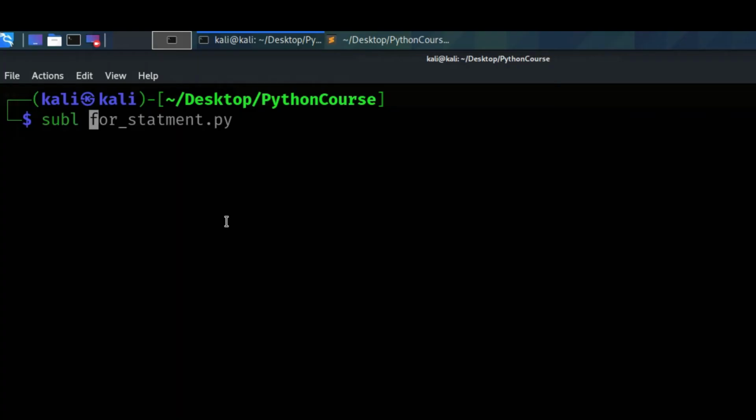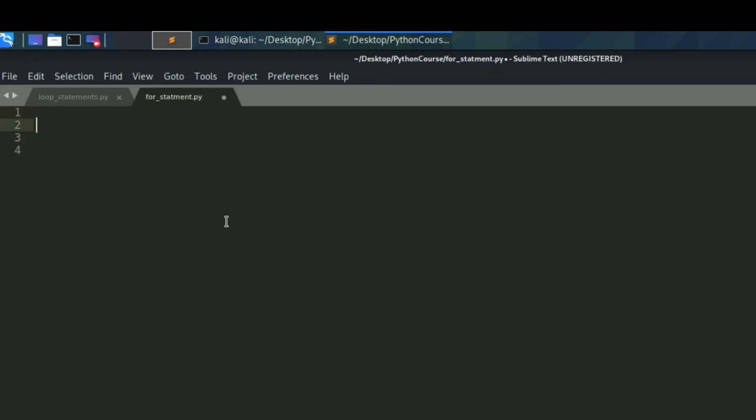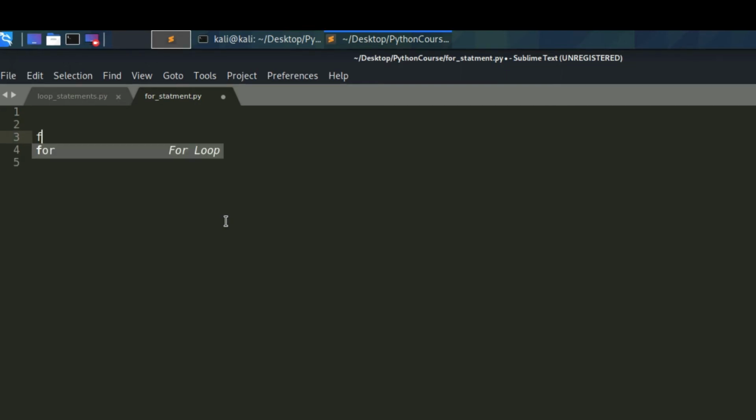Now let's talk about the for statement. The for loop is similar to the while loop, but we use the for loop when we know the number of iterations that we want to execute. So let's explain that with an example. For e in range 0, 4, colon, print e. That means from 0 to 4, we're going to print e.